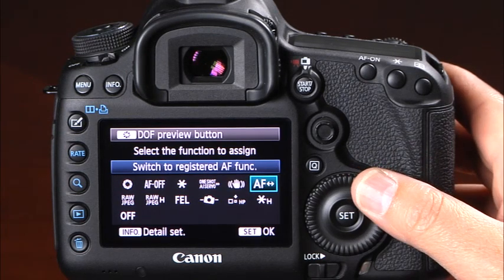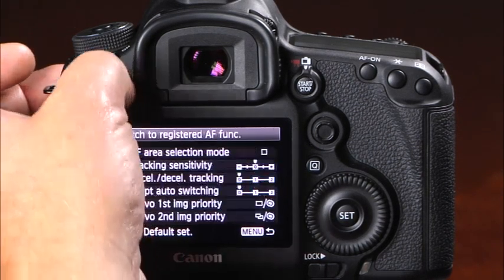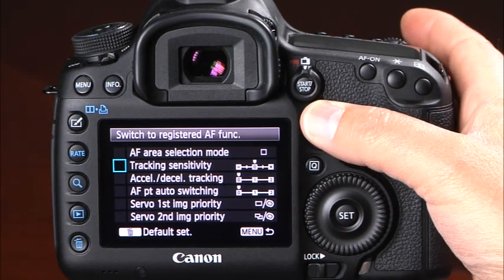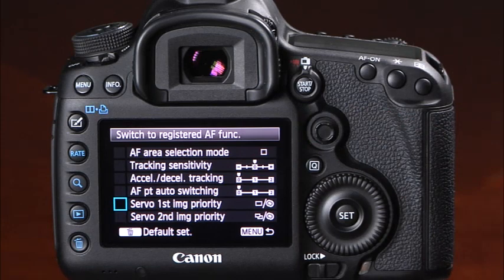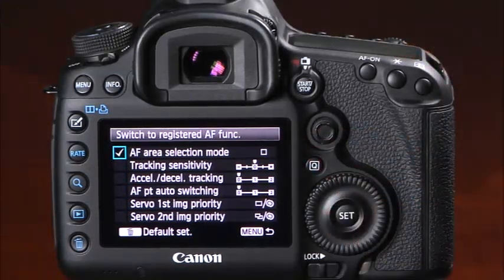The next option is Switch to Registered AF Function. With this option, you can press the Depth of Field Preview button to instantly switch to the AF function that you have registered. To view the options that you can register, press the Info button. Now you can use the multi-controller to select one or multiple options for the camera to instantly switch to when the Depth of Field Preview button is pressed. Settings with a check mark will be registered and recalled when the Depth of Field Preview button is pressed.